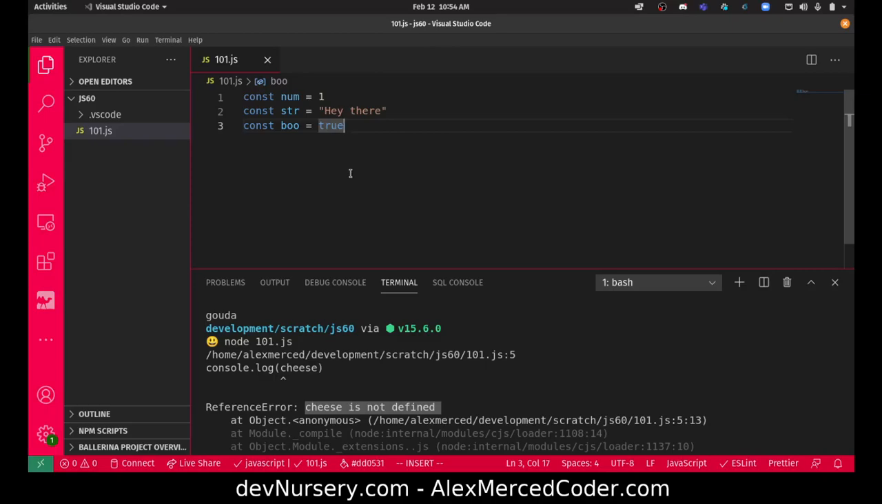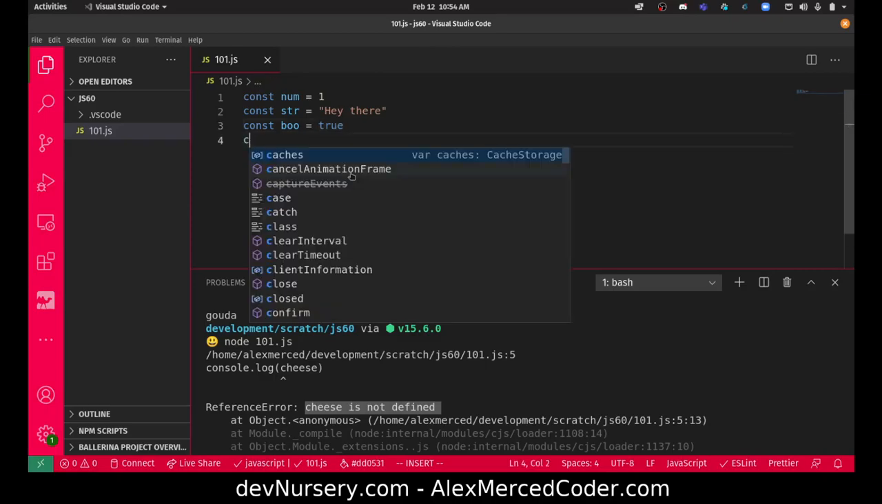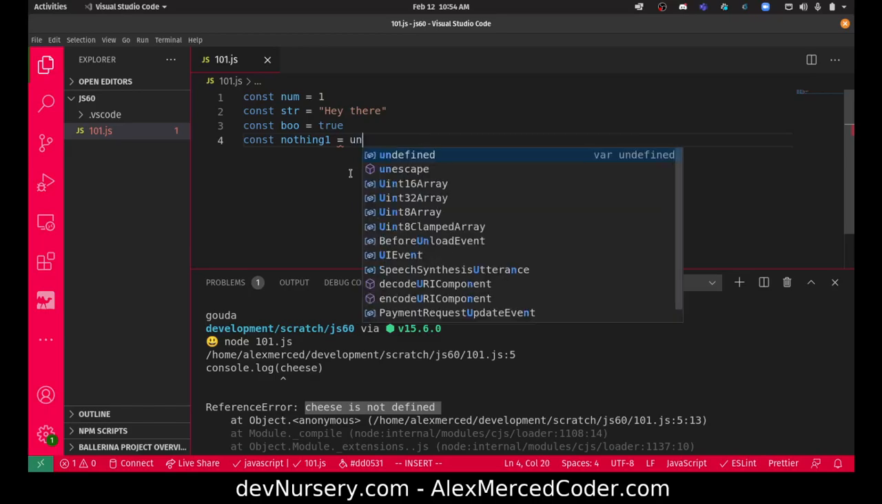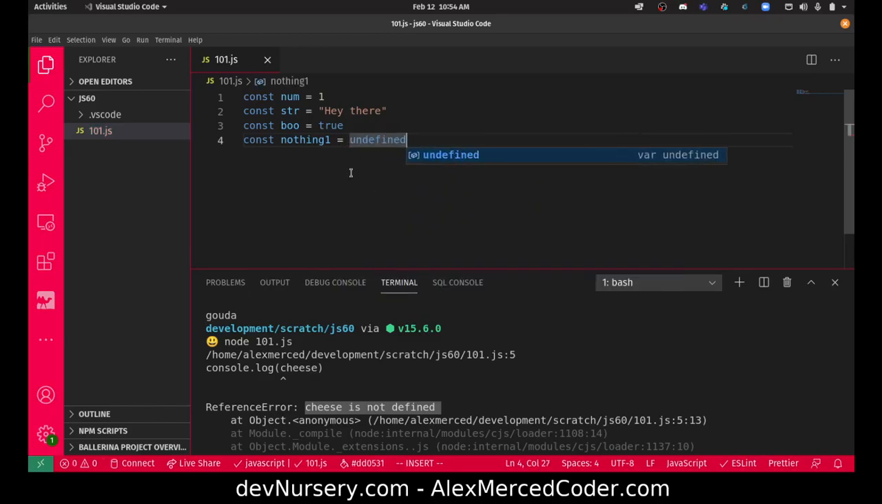There are a couple of different values that equal nothing. For example, the first one is called undefined. That's actually a value. You can just type undefined, and that just means there's no value. You haven't defined it yet. There's also const nothing2 equals null. And that just means nothing.